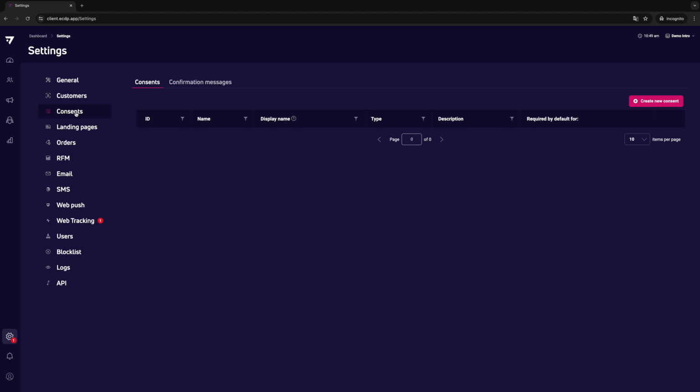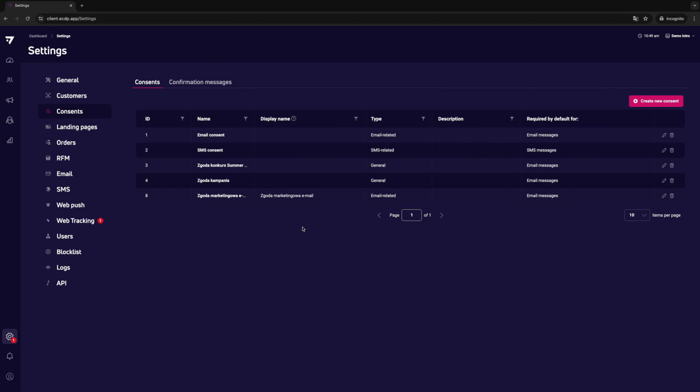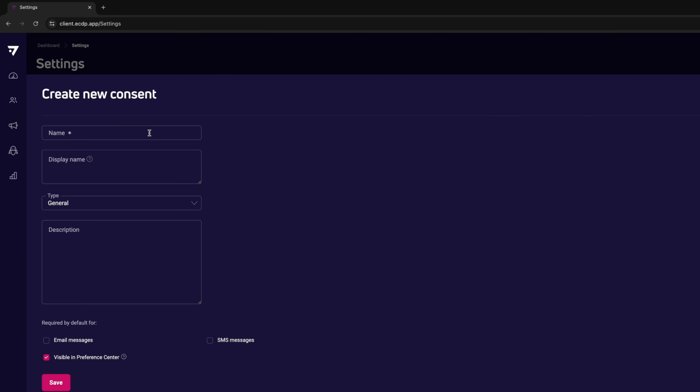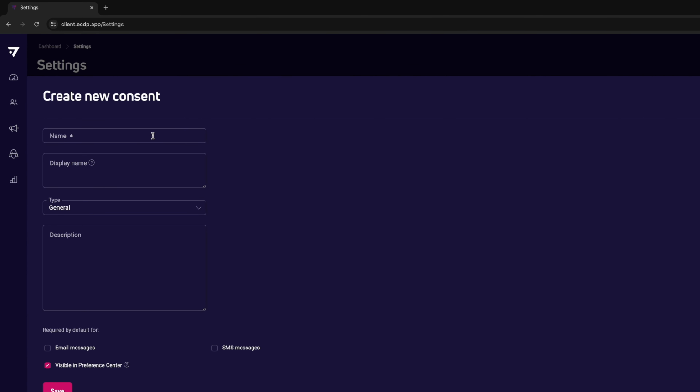In the Consents tab, you will find tables with consents assigned to the channels you use to communicate with customers via ECDP, for example, email. To create a new consent, click Create New Consent. In the name field, enter your own consent name. In the display name field, enter the name under which the consent will be displayed to customers in the Preference Center. In the type field, select the consent type.